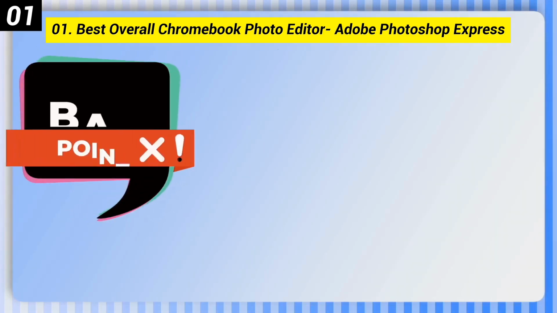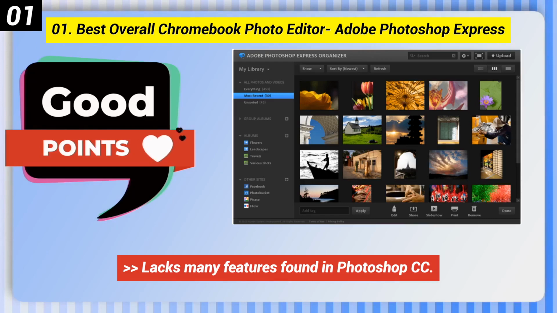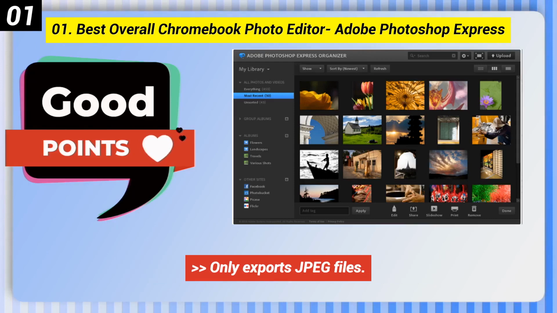Here are some bad points of this one. Lacks many features found in Photoshop CC. Only exports JPEG files. Requires an internet connection.